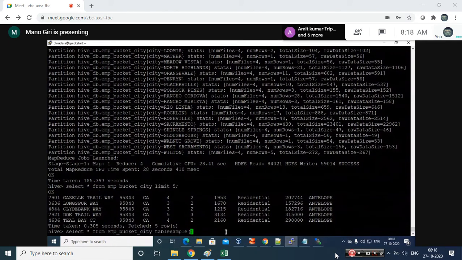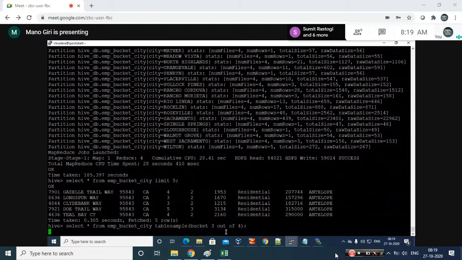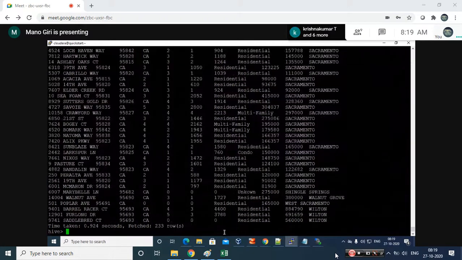First we need to write bucket as a keyword. Bucket 3. We are trying to see the data from bucket 3 out of 4. So we have 4 buckets, right? Yeah, cool. And just a semicolon and hit enter. We should be able to see the same data, that is 6007 something.